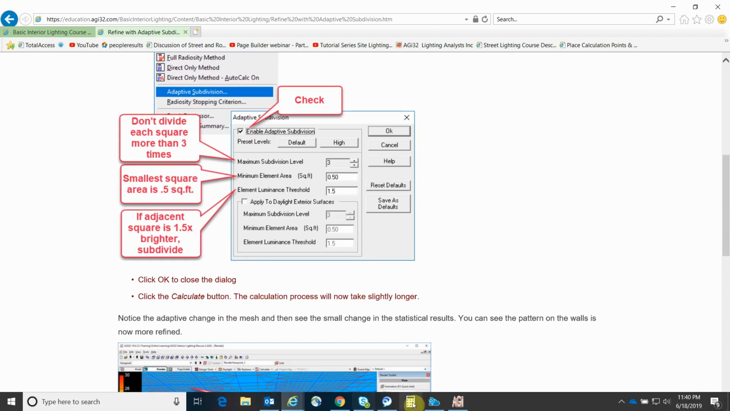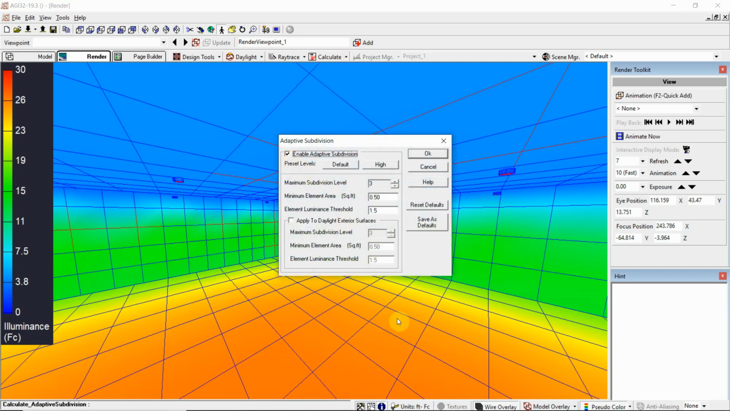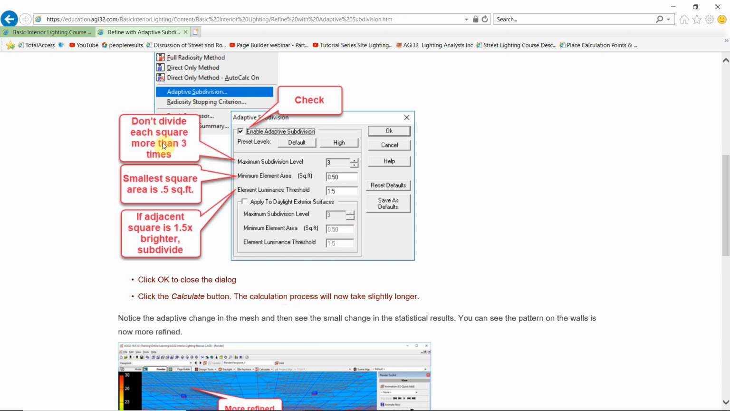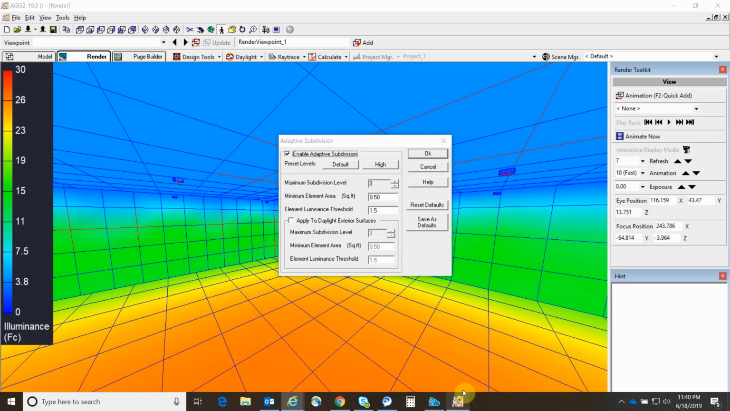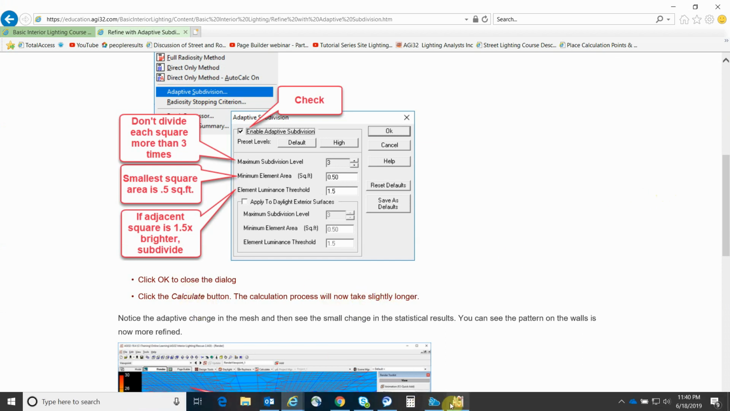Okay, so we'll do that. Calculate adaptive subdivision, check that and see what the parameters are. Don't divide each square more than 3 times. Smallest square 0.5. Adjacent square is 1.5. That's the default. Click OK and click calculate. And it'll take even longer.